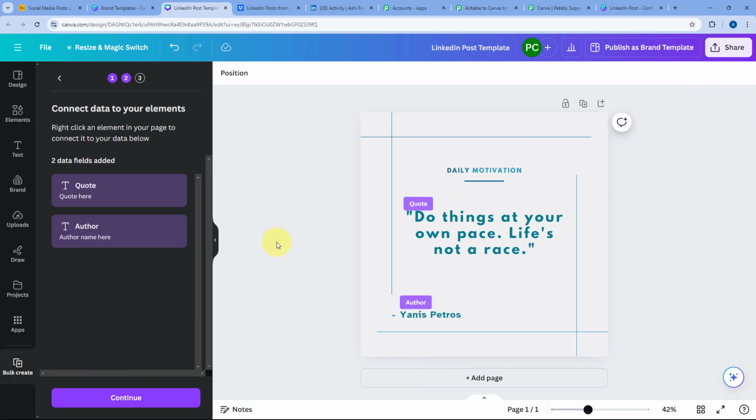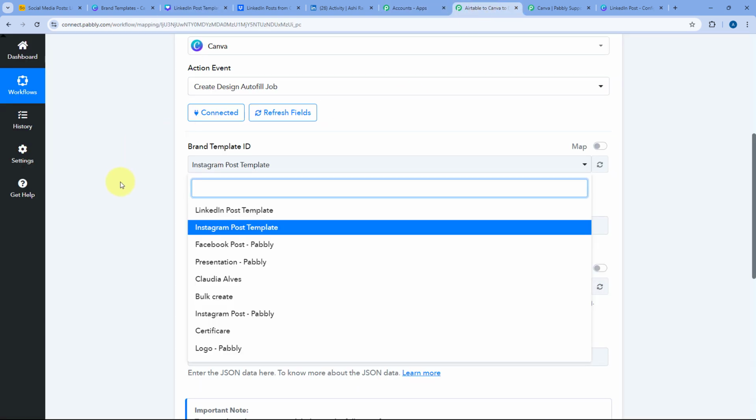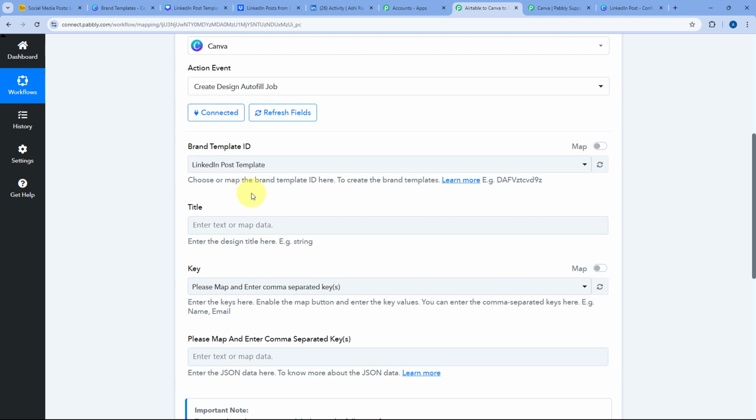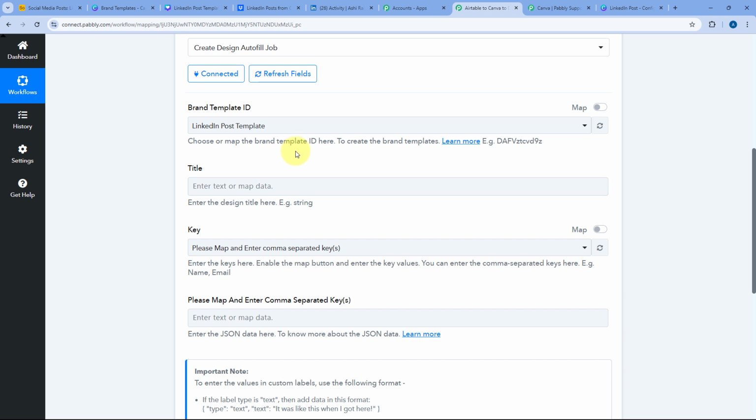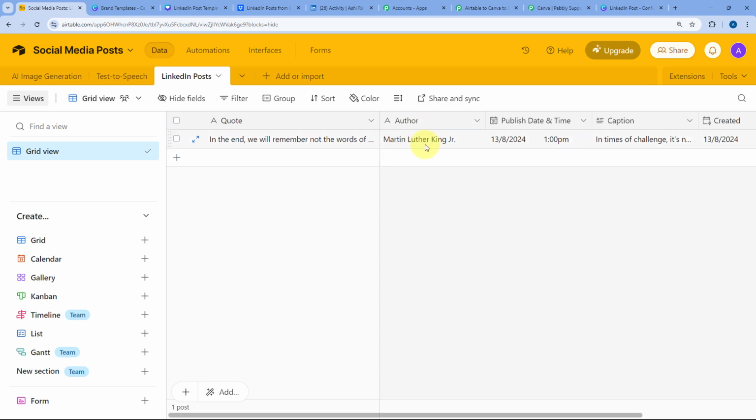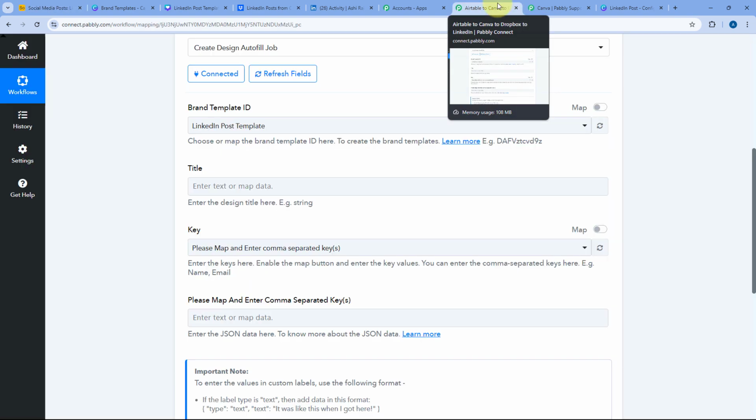Now after this, what we have to do, we'll get back to Pabbly Connect, and in this drop down of brand template, we are going to select the same brand template over here. After selecting the brand template, it is asking us for the title, that what will be the title of the new post which we are creating in Canva. So I want to add the name of the author as the title of this post over here.